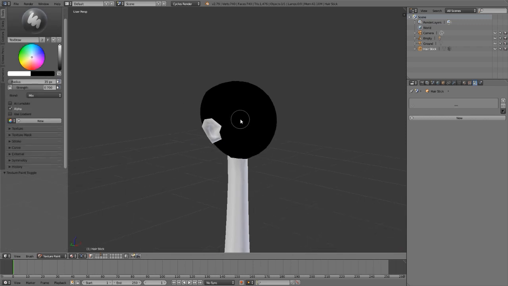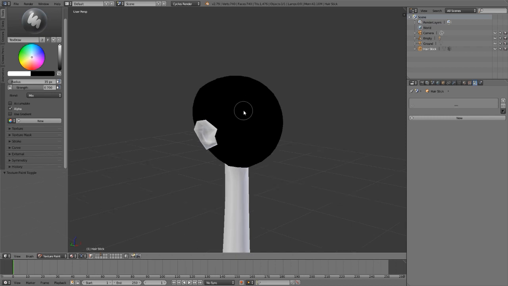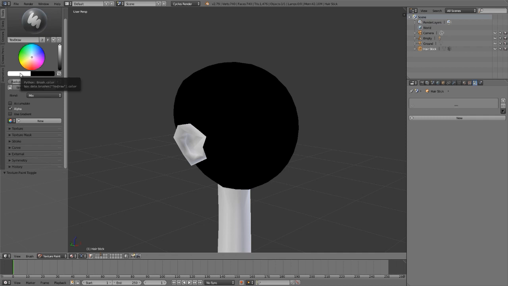Where it's black, we won't allow the hair to grow. Where we paint something other than black, we will allow the hair to grow. Now, let's paint. This is where intermediate users might have a little fun watching this video. Are you ready? Let's paint white. Just kidding! Let's paint all red. I'm serious. Let's paint all red.